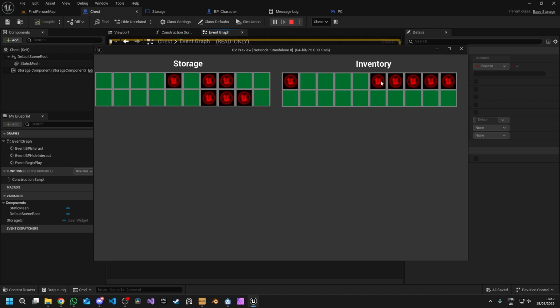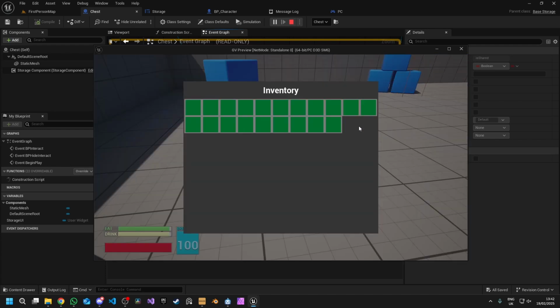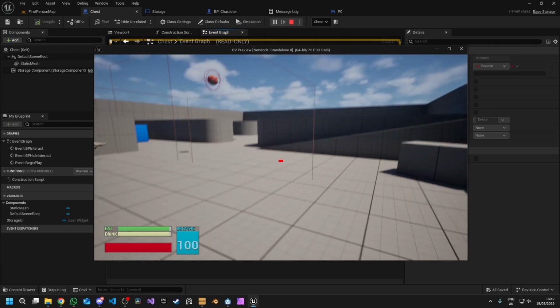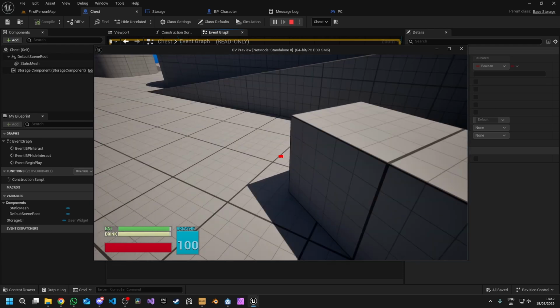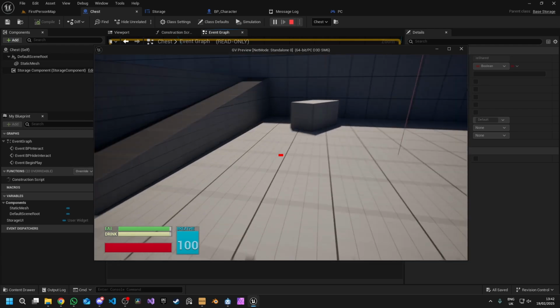Now, I haven't implemented right click. That would be useful, and also a transfer all. But for the moment, that's going in there. And I have nothing in my inventory. So that's pretty much the fixes that we needed. And that's pretty much going to be the end of this video.